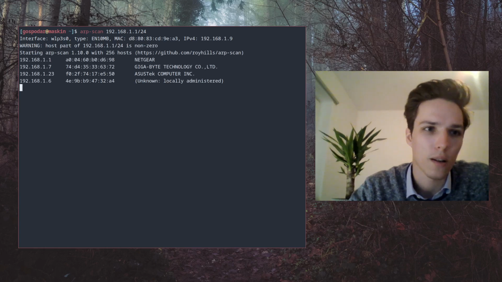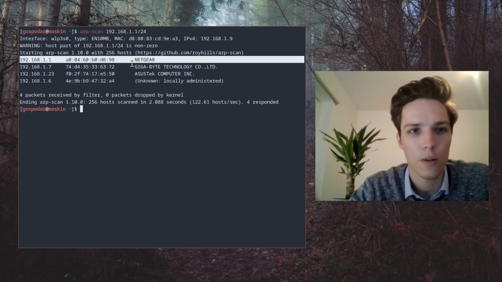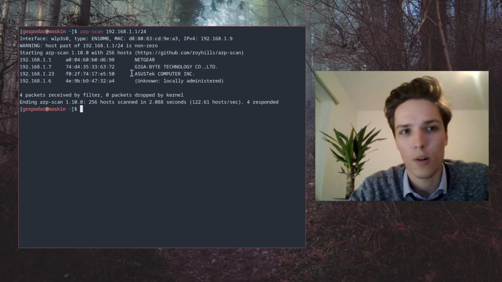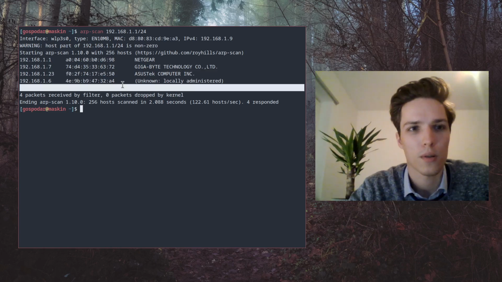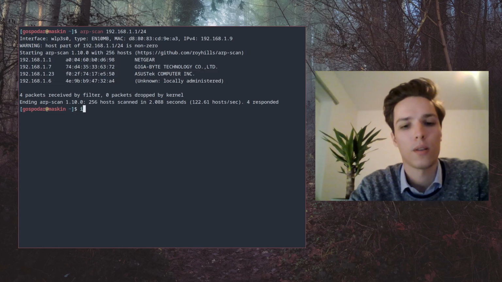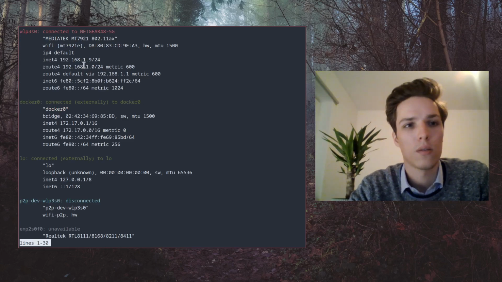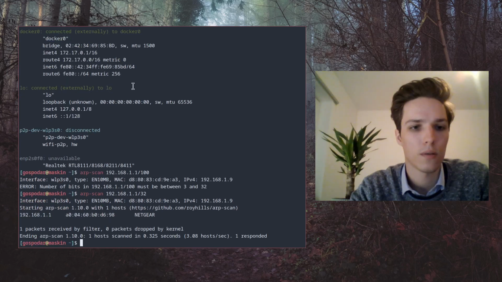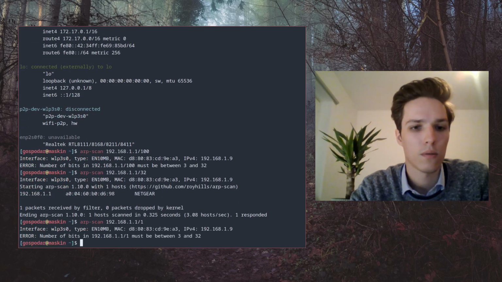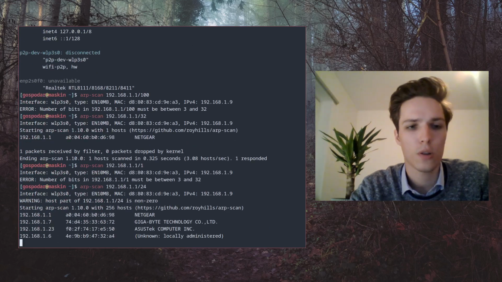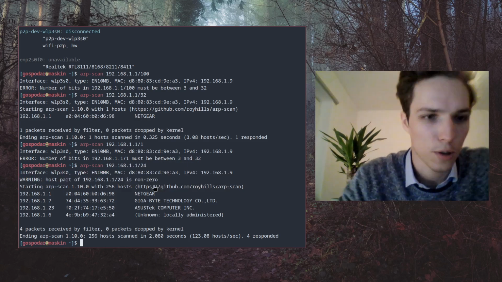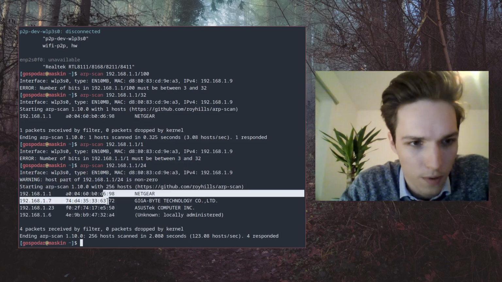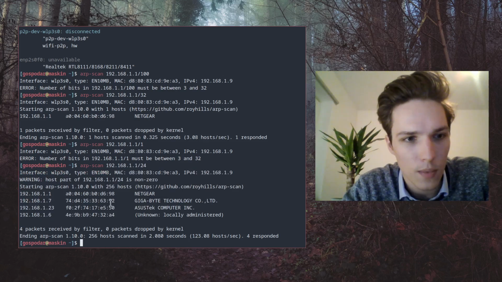If I run this on my router, I see that this is my router. This would be some computer, this is some computer, and this is my computer, if I'm not wrong. No, my computer is .9. Okay, so it didn't look for this. Maybe if I give it a bigger number, 32, whatever. You just use the number 24. I forgot what this means actually, but it should be, yeah, okay, with 256 hosts.